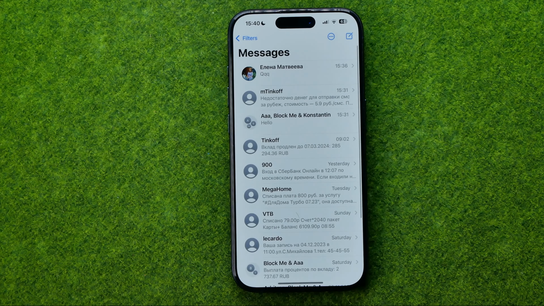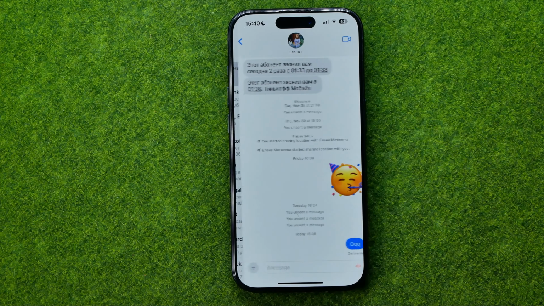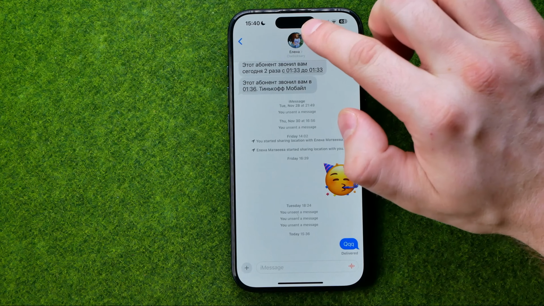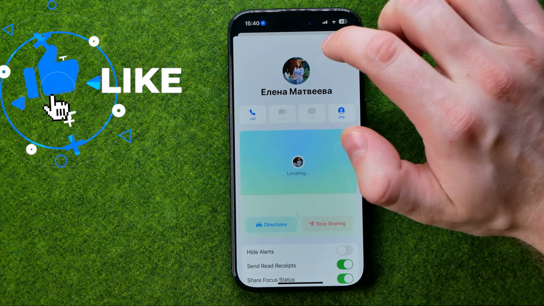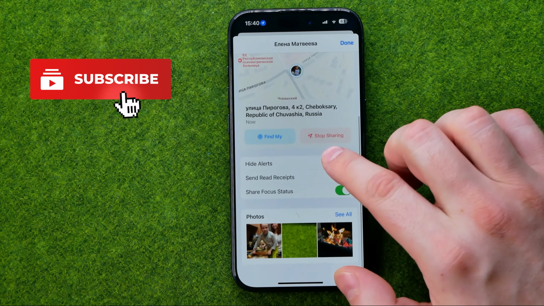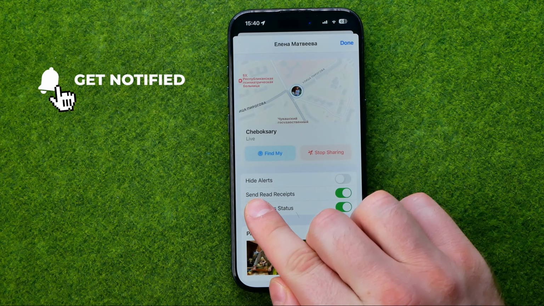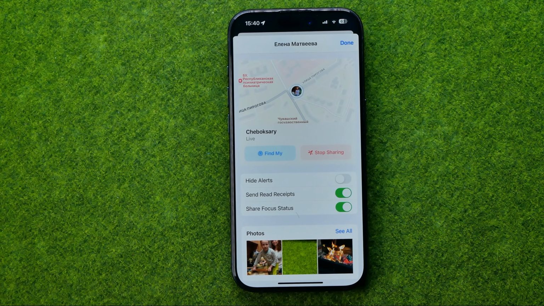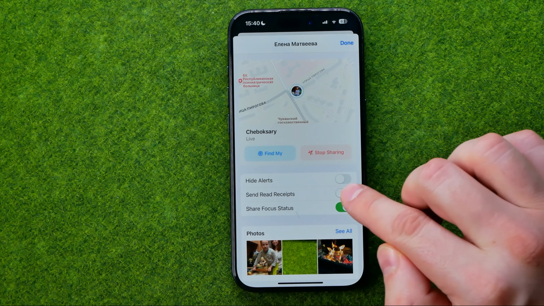However, if you would like to turn off read receipts just for particular conversations, you need to head over to Messages, then open up a conversation. Tap at the very top on your contact's name here, and then if you scroll down a bit, you can easily find Send Read Receipts. If you would like to turn it off just for one particular contact, you can easily do so by turning off that switch.